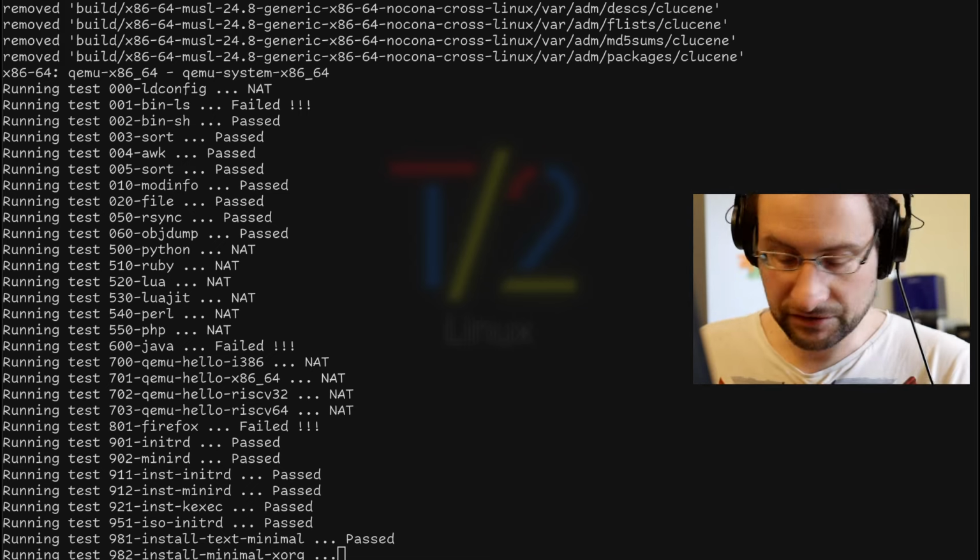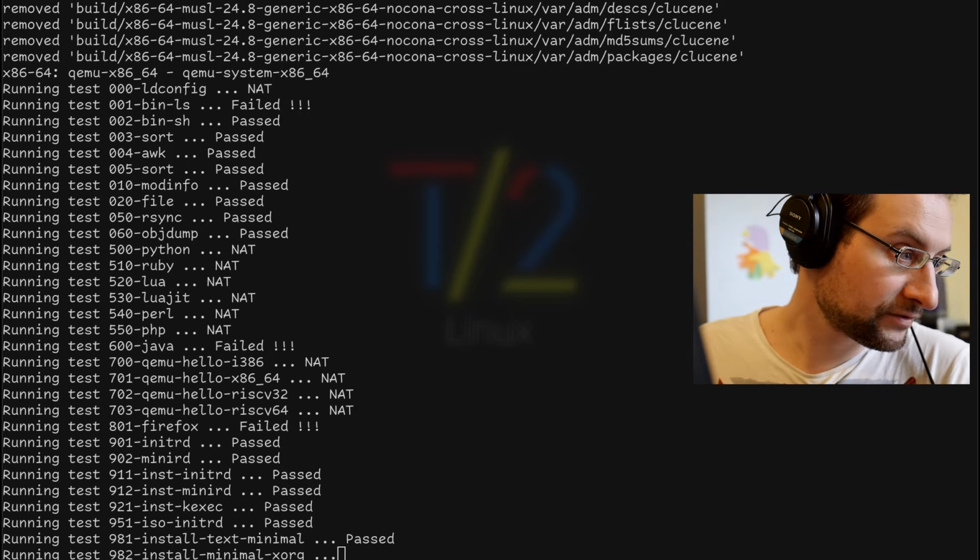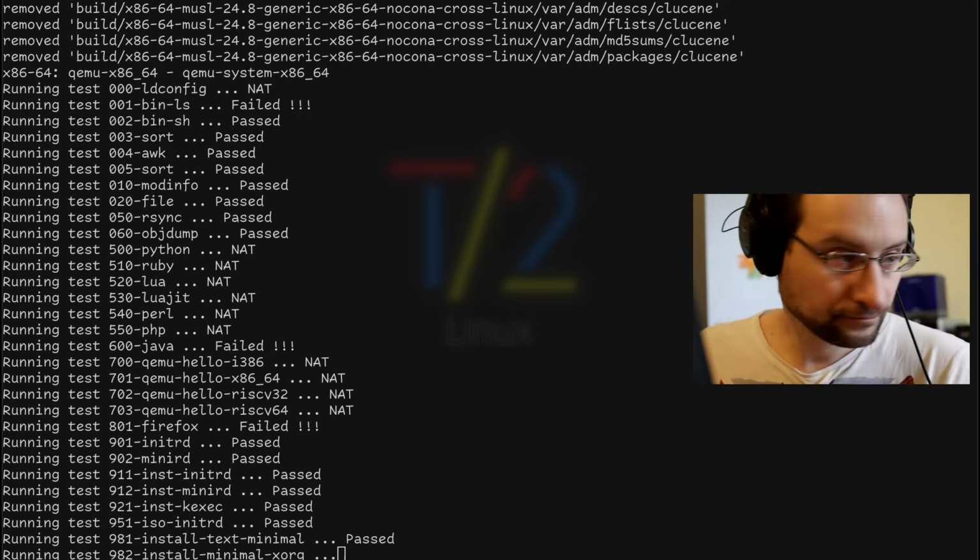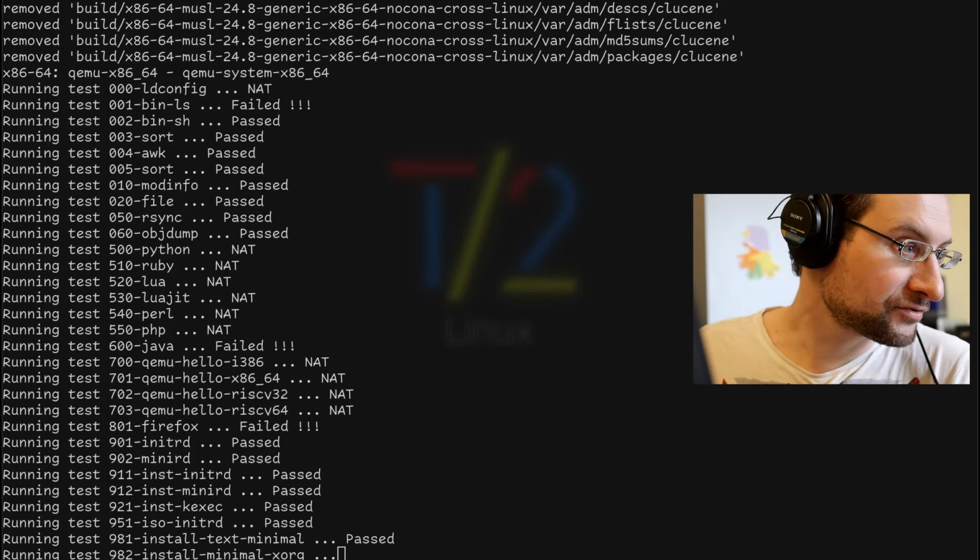Also, okay, text minimal install passed. That's good. And that's what the test suite does, right? I just shouldn't stop the music. That is why you operate the browser tab where you run the music in, genius.